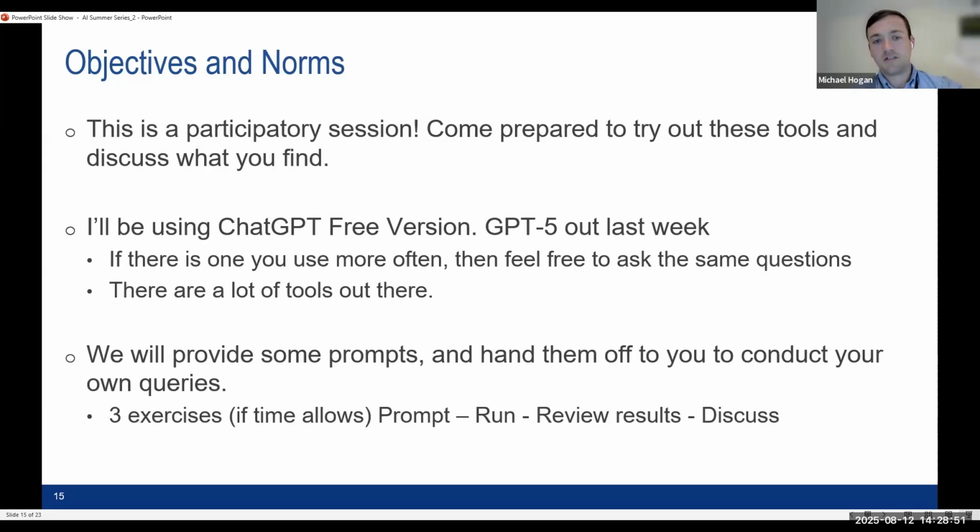I'll be using the ChatGPT free version. I do not have a pro account right now. My account lapsed, but GPT-5 just came out last week, so we're kind of figuring out what that means. If there's another one that you use more often, feel free to ask it the same questions, and just know there are a lot of tools out there. And then we're going to provide some prompts and hand them off to you to conduct your own queries.